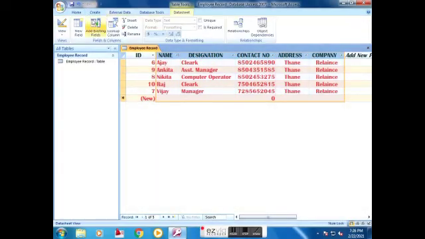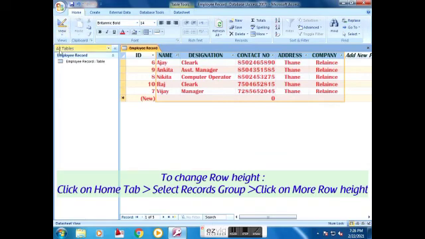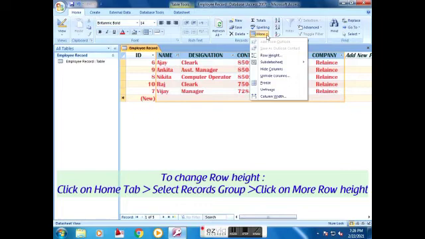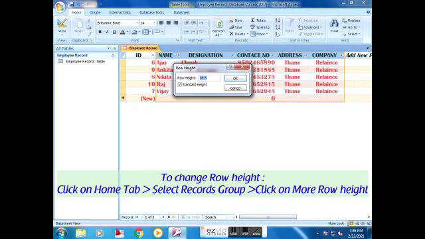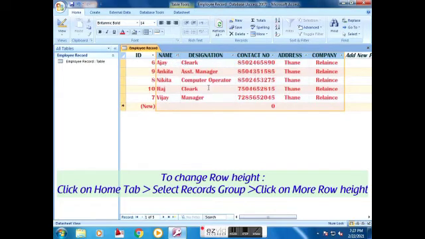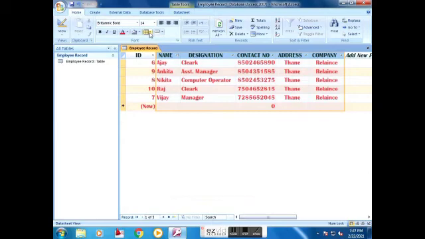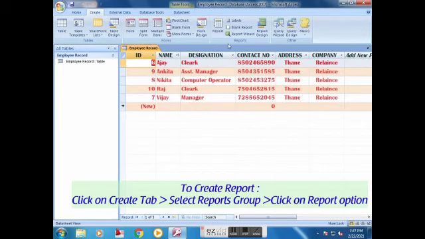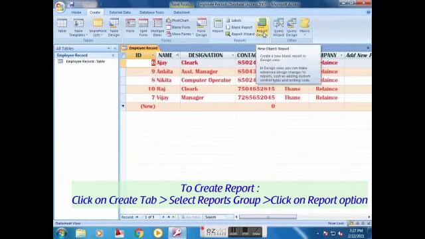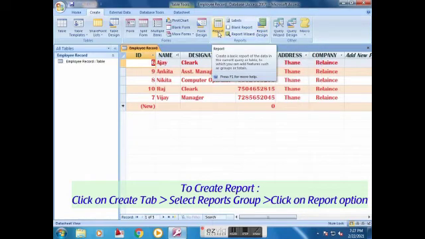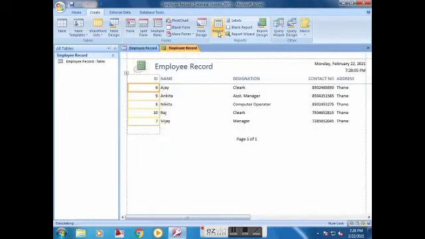To change the row height of your table, click on the Home tab, select the Records group, and click on the More option to select Row Height and type the particular number that you want for your row height. After completing all the work, create a report. Click on the Create tab, select the Reports group, and click on the Report option.